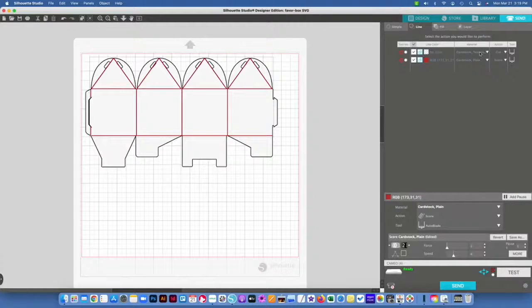You want to change the material of the cut layer to whatever material you're using. I'm using a textured 80 pound. You want to keep the action as cut. Then for the score line, which is going to be the second line over here, you want to keep it as cardstock plain. Change the action to score, and then you want to change the force to 1.